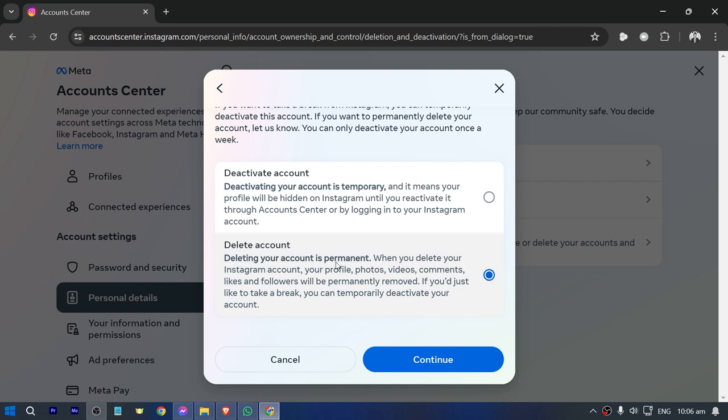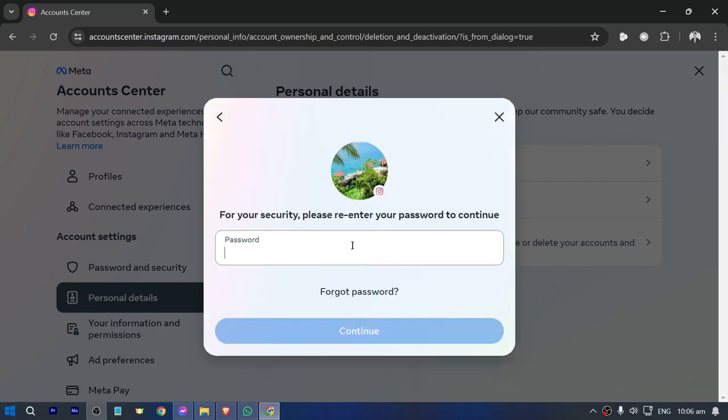Now take note that deleting your account is permanent, but don't worry, there is going to be a 30 days deactivation process first before your account will be totally deleted. Now again, I have selected delete account, click continue. And then I can go ahead and enter my password here and I should be done.